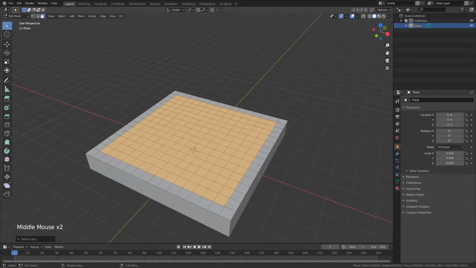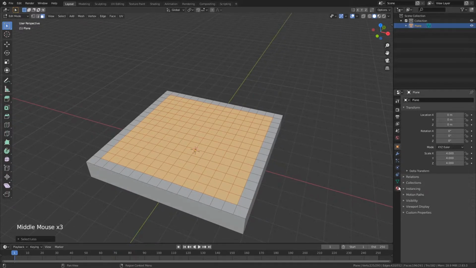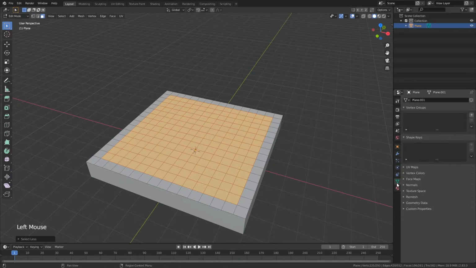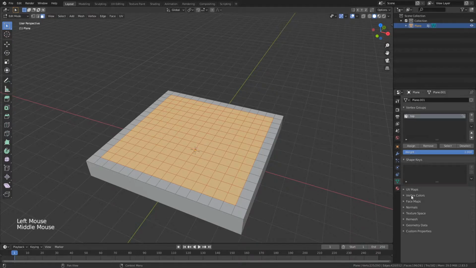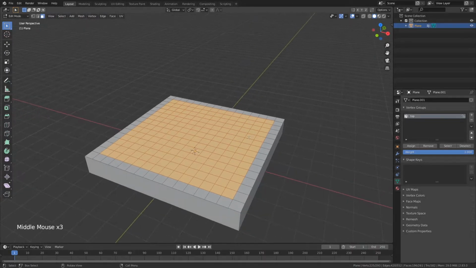And just in case we want to select these again, I'm going to go ahead and add a vertex group, and you can do that by going over here to object data and selecting that. It's this little green triangle here, and then click the plus next to vertex groups, and we'll call this top. You can call it whatever you want, whatever makes sense. Once you've renamed it, you can hit assign, and that assigns all of the vertices in that selection to that vertex group.